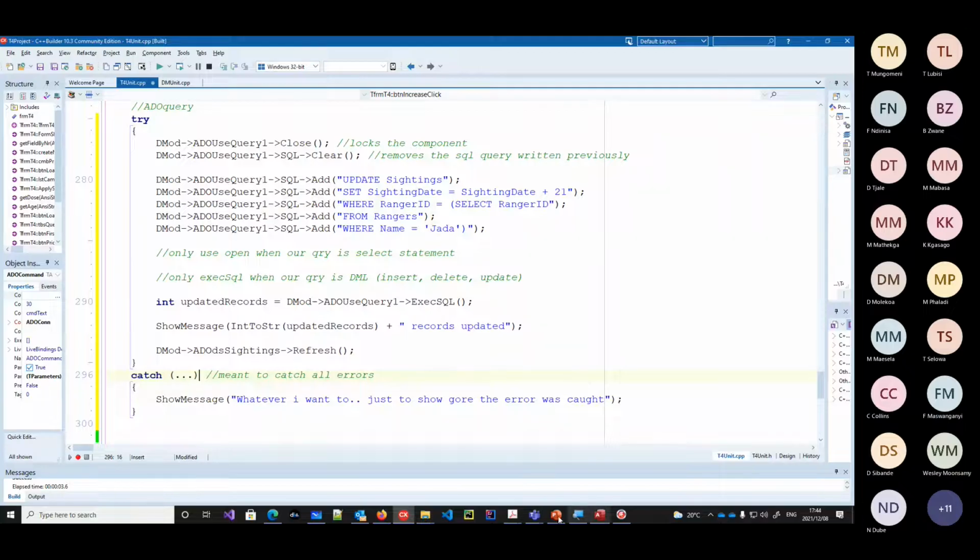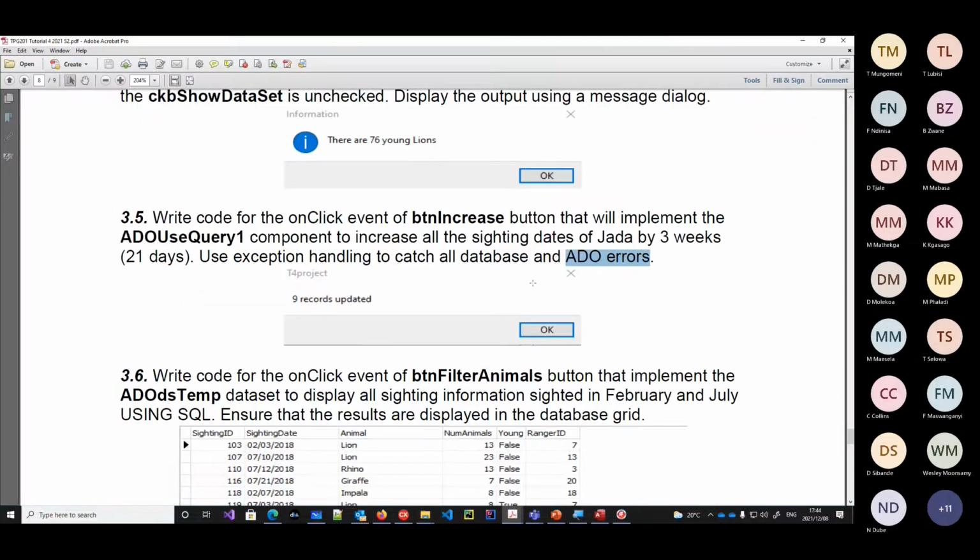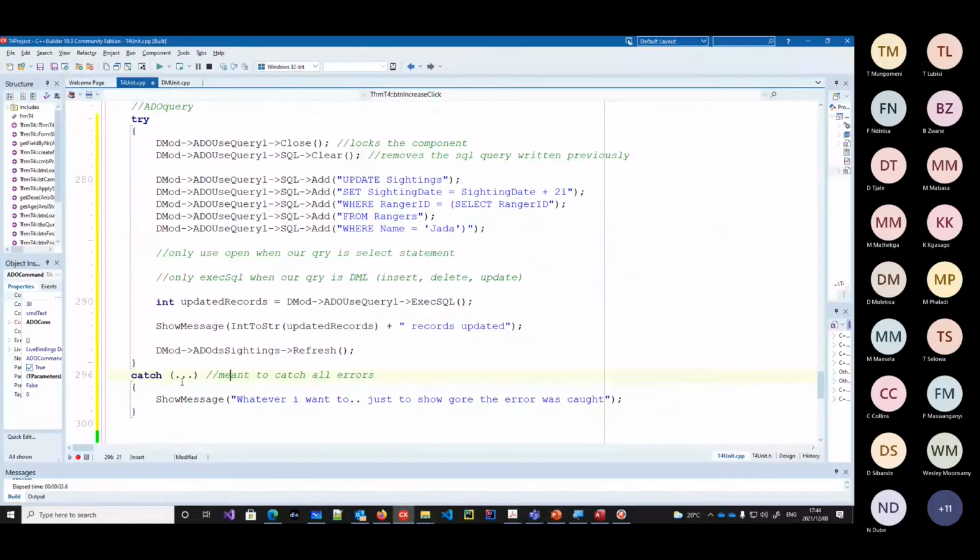But I think, yeah, no. I have to mark it wrong. Sorry, but I have to mark it wrong. Because we said we want to catch all database and ADO errors. And if you write this, you are catching any possible errors, and we do not want any. We want to only catch the database error and the ADO error. So yeah, I may have to mark it wrong. I'm sorry.